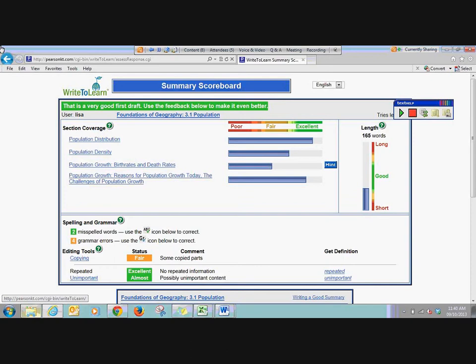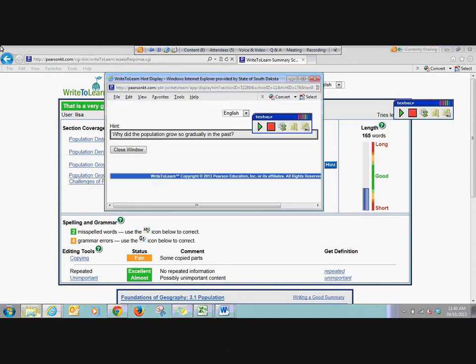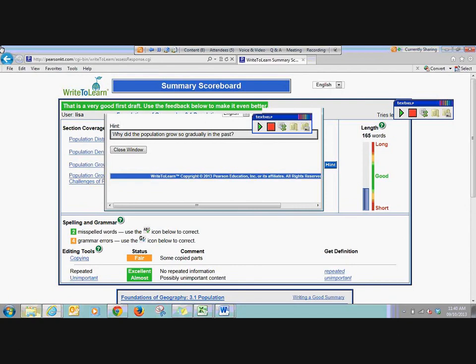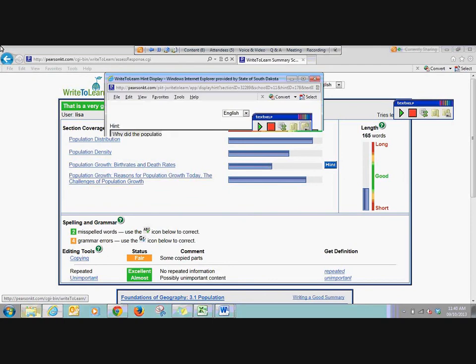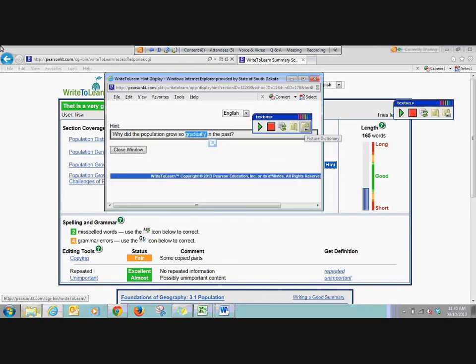Here it rephrases the question: why did population grow so rapidly in the past? The student can translate that if it's helpful or have it read aloud. So that's specifically an idea that should have been included in the student summary and was not. We're hoping that by asking that question, it will lead them back to the passage for more close reading, and they can introduce that idea in their revision.